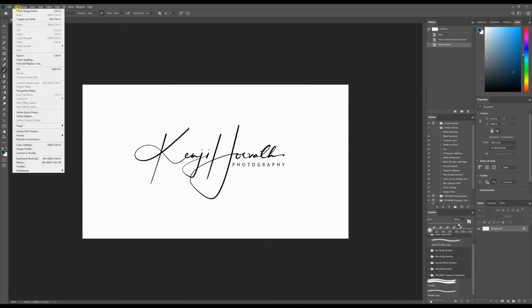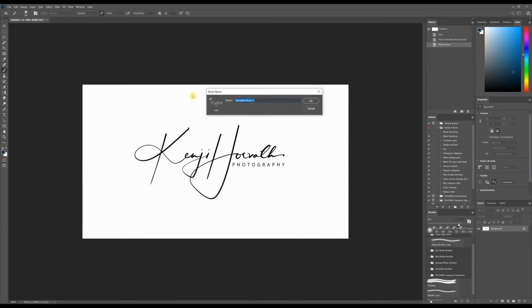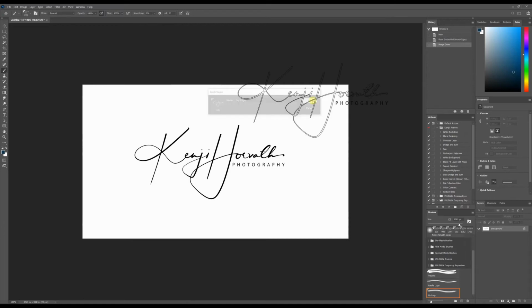And then after that, I will go to the Edit menu, go down to Define Brush Preset. I will give my brush a new name. I'm calling it my logo. There you go. You can see down in the brushes menu that my new brush is right there.